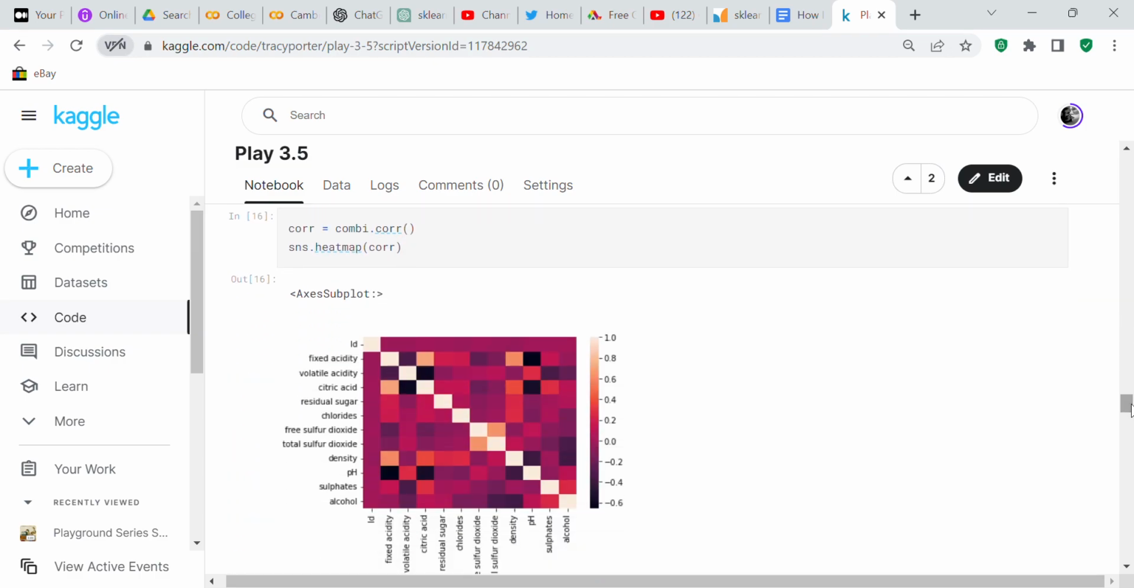I created a heat map to see which columns correlated to each other. So corr equals combi.corr, and then sns.heatmap corr. You can see that none of the columns have a really high correlation to each other, so I did not insert any code to remove columns.